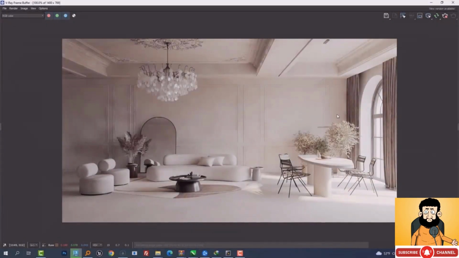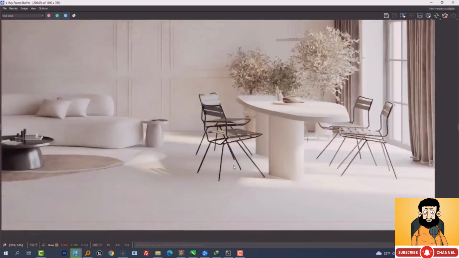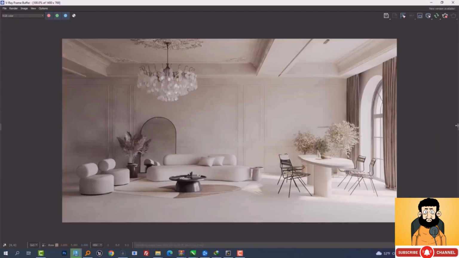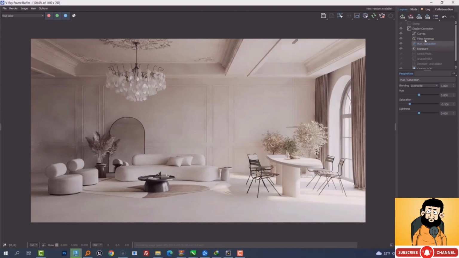Alright, as you can see, our render got a lot better and we got some of that yellow sunlight that we were looking for so badly. So we finally got it, and what actually solved the problem for us was changing the turbidity and increasing it to the max, and also changing the size multiplier.